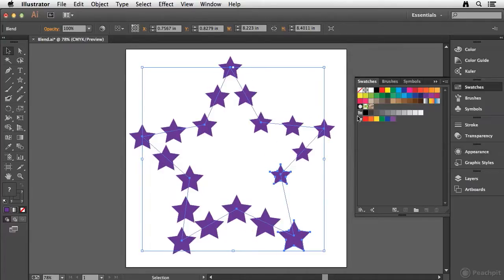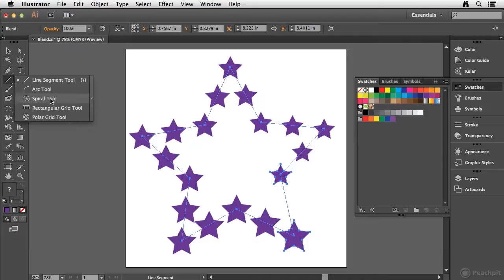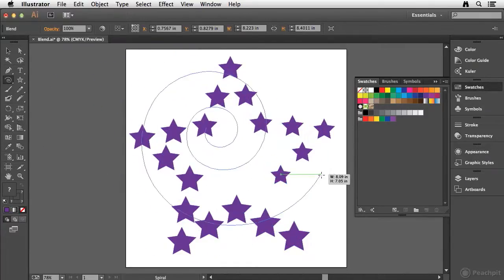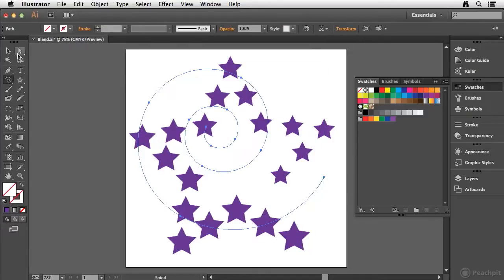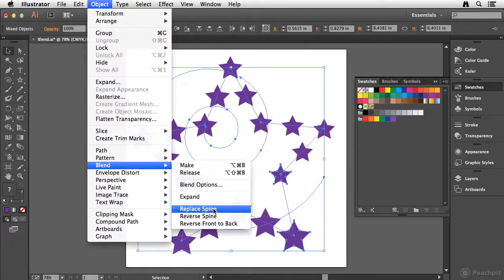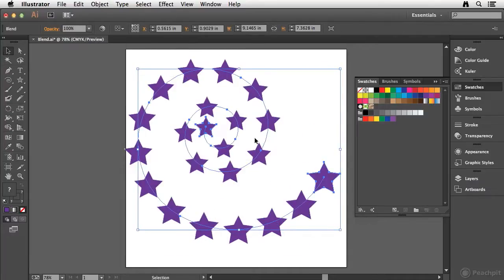Now I'll just go ahead and cancel that, because you're not limited to these shapes either. If you wanted to, I could click on the line segment tool. I'm going to grab my spiral tool. I'm just going to draw a shape right here. Once again, select both items and go to Object, Blend, and choose Replace Spine. And now the stars are following this shape. So you have quite a bit of control that you can apply here.